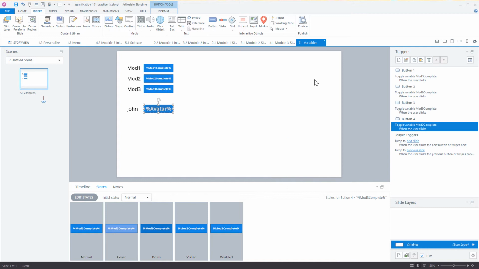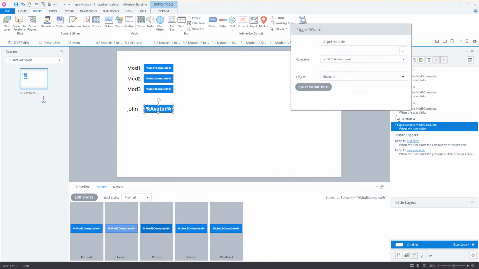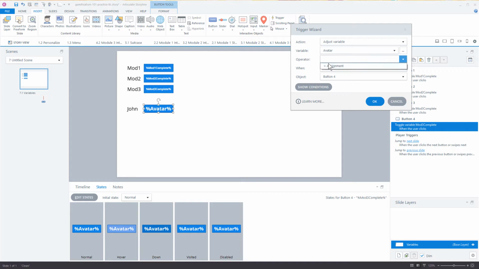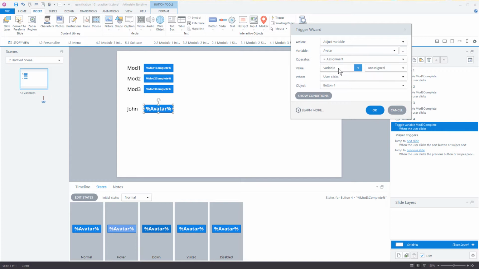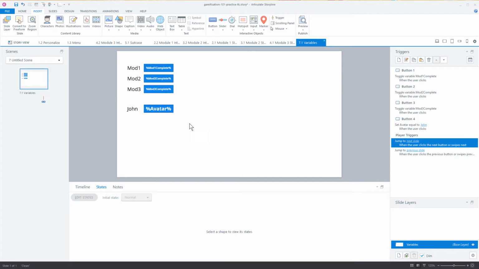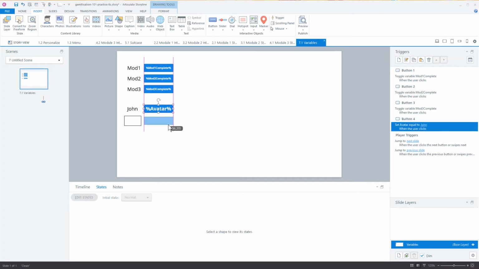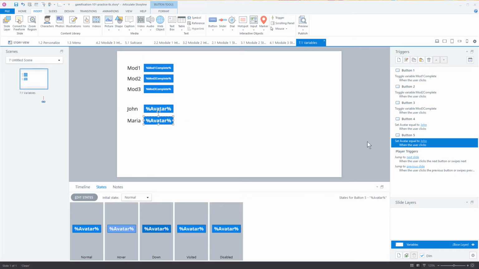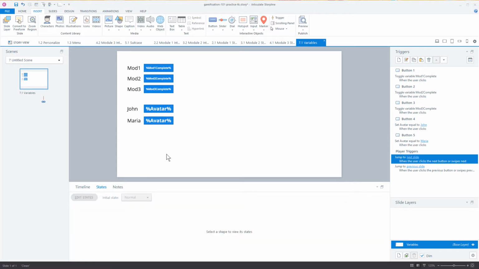And what do we want to do here? When I click on this button, I'm going to adjust variable avatar, and I want to make this equal to the value of John when the user clicks. All right, so I'm going to duplicate this here, and I can make this Maria, and we're going to make this equal to Maria. And I want to do that for all the variables.